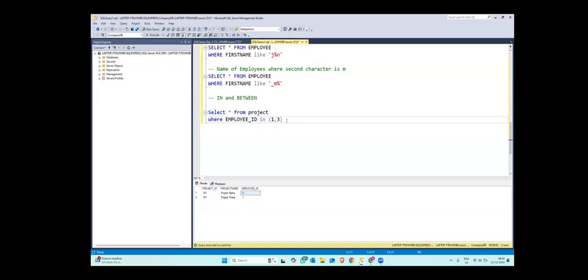Similarly, if I want to write it in a range, I can write where employee ID between 2 and 5. So I will get all the employees from 2 to 5. So it is 2, 3, 4, 5. Right.